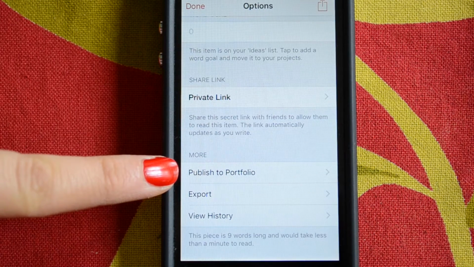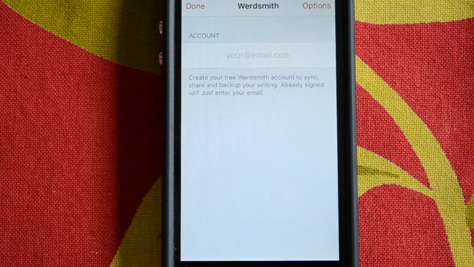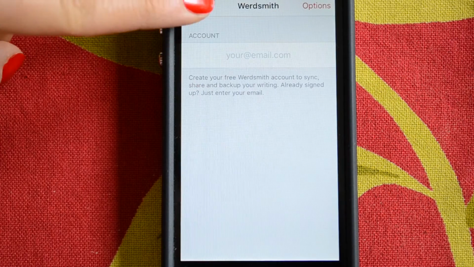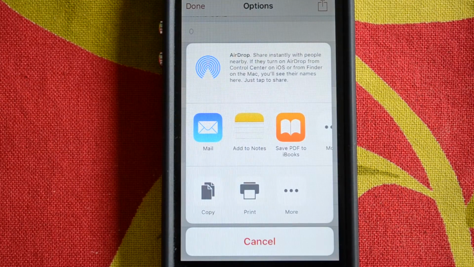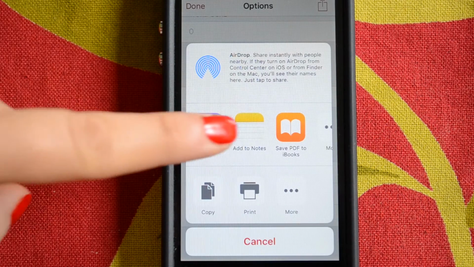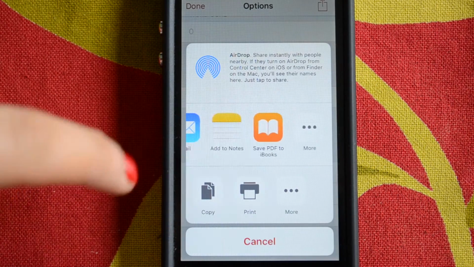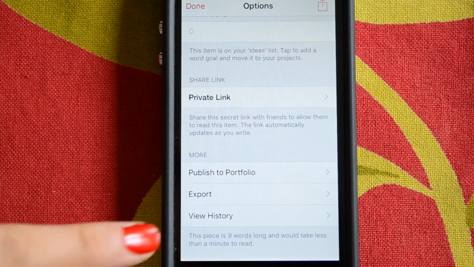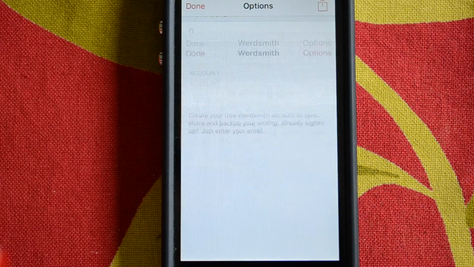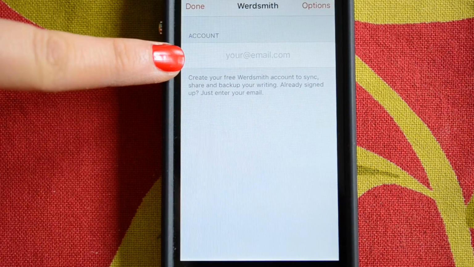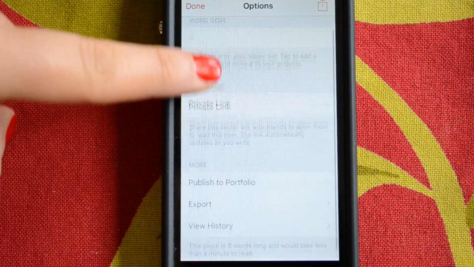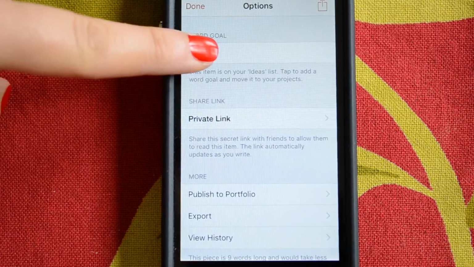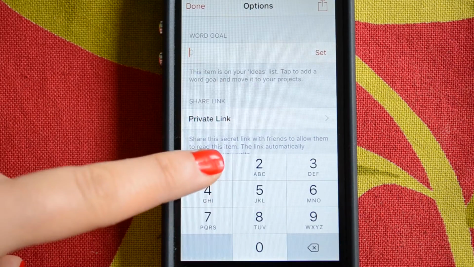I can publish to a portfolio, which would also require the same exact thing, putting in my email to create an account. I can export things, which I can do without creating an account, which is great. Personally, I have tried emailing this to myself and it works well. I can also view what I have worked on and probably when, but again, I would have to create an account, and I don't want to do that just yet. Don't really want anybody accessing my stuff at the moment.